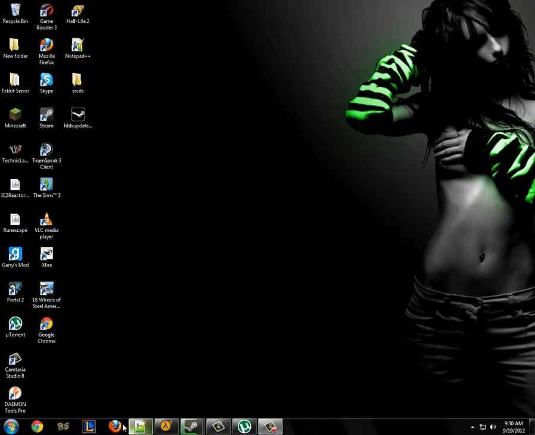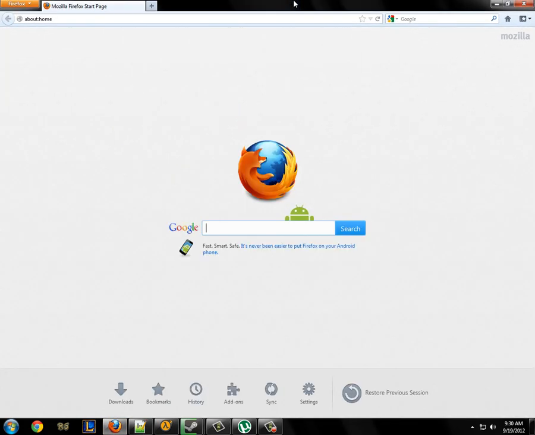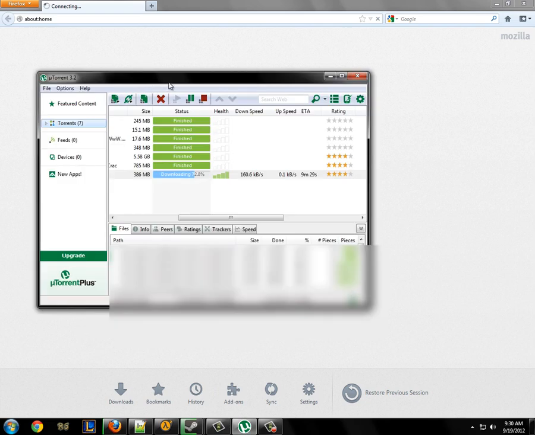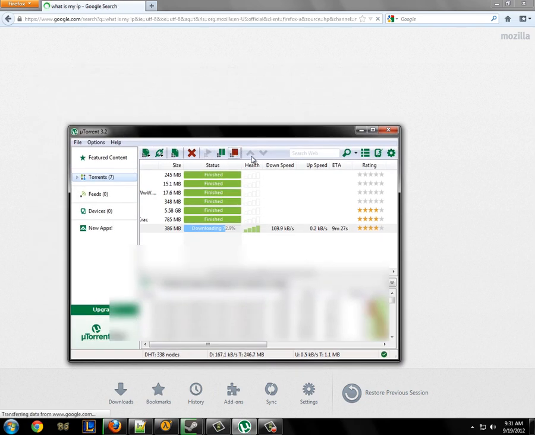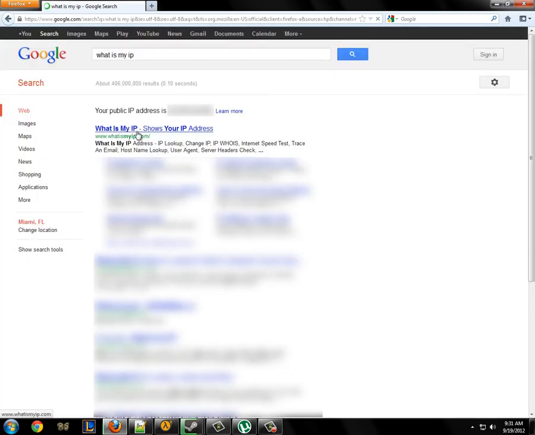And one thing I forgot to mention is for your friends to join the server, they need to connect to your IP. So if they're trying to find your IP, what you want to do is just search "what is my IP" on Google. Just let it load. Hold on. And then it's going to show your IP right on Google. Right there. But mine's blurred out so you guys can't see mine.